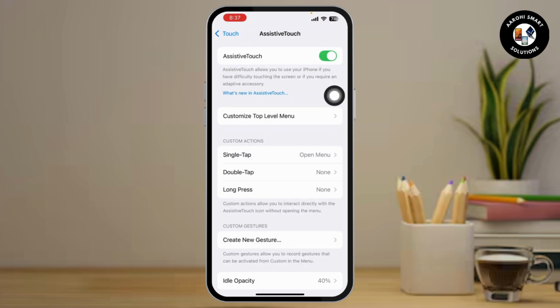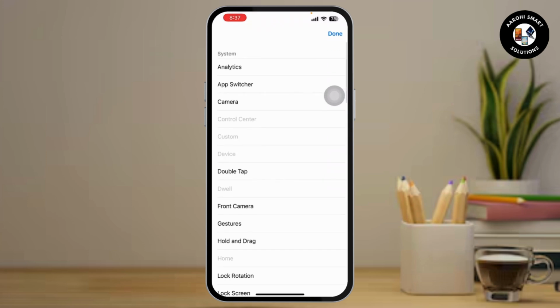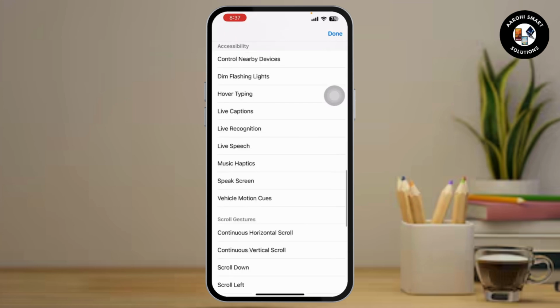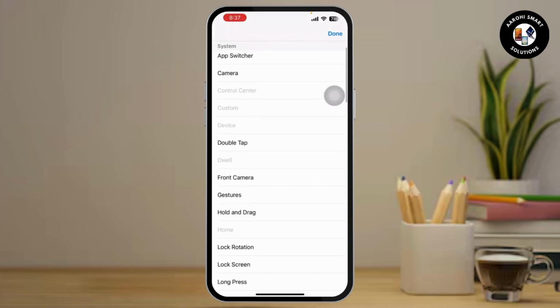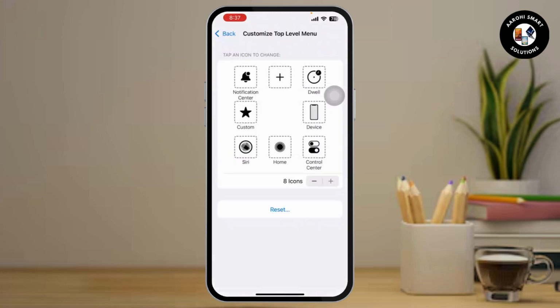Simply tap Customize Top Level Menu and tap the plus icon to add a new one. Now simply tap on plus. Here you can add a new action. Simply search for Go Back. Simply choose Go Back or Home Button and simply tap on Done.